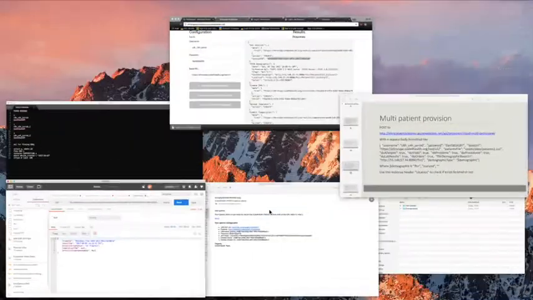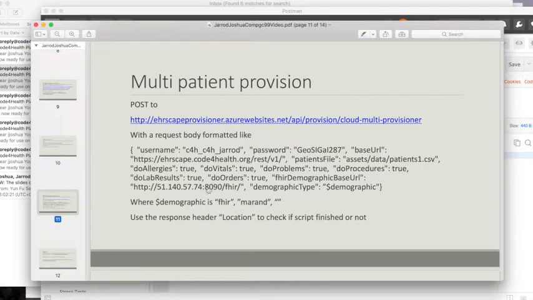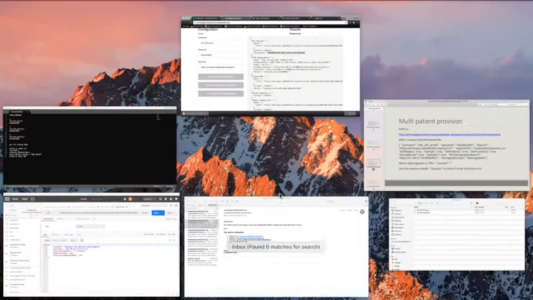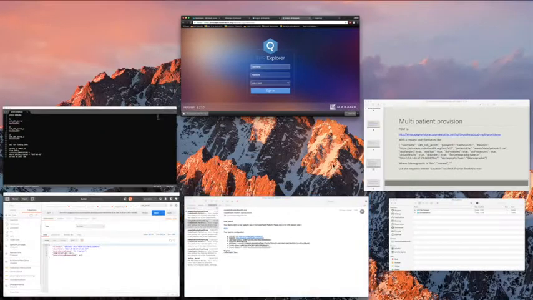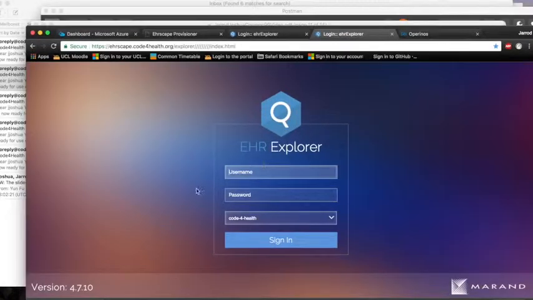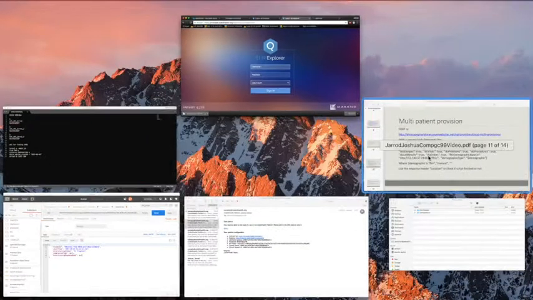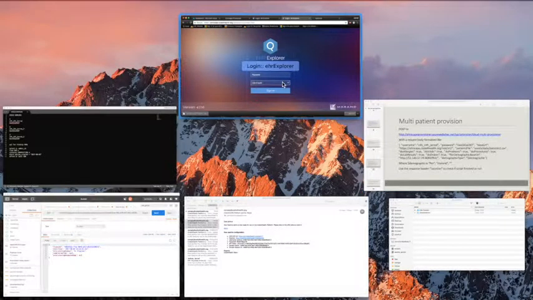This will take a couple of minutes to finish, but I will log into the EHR Explorer where this data will ultimately go. Actually, I'll do that in a minute when it's done. EHR Explorer, it's like phpMyAdmin for exploring the EHRs which you upload. The new server instance is currently broken, which is why I'm using this old one.